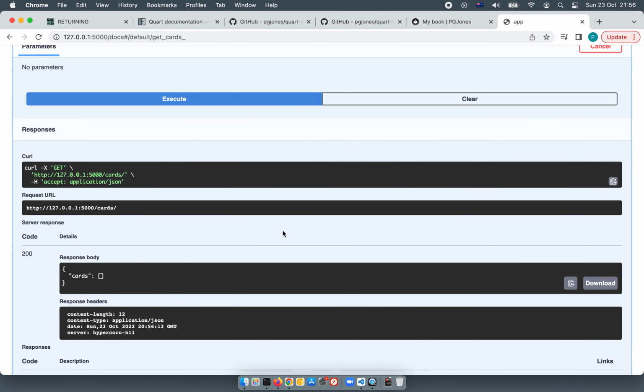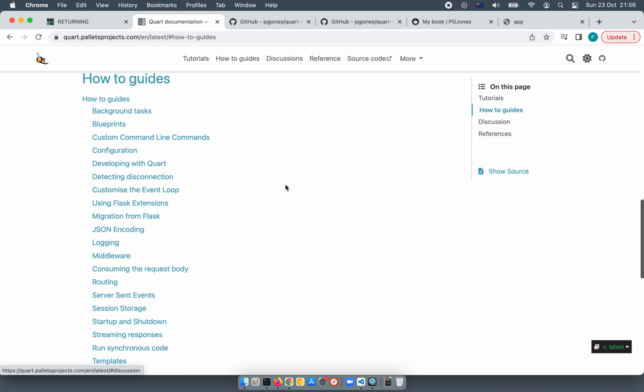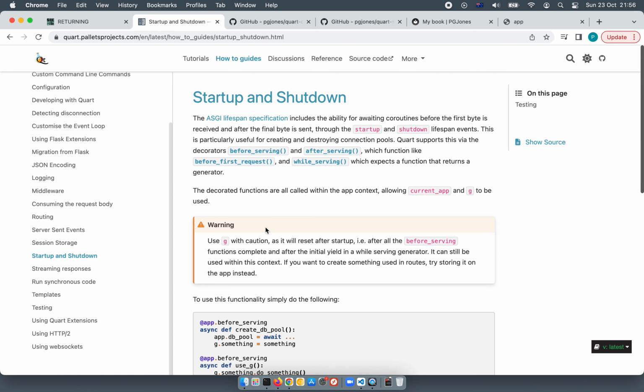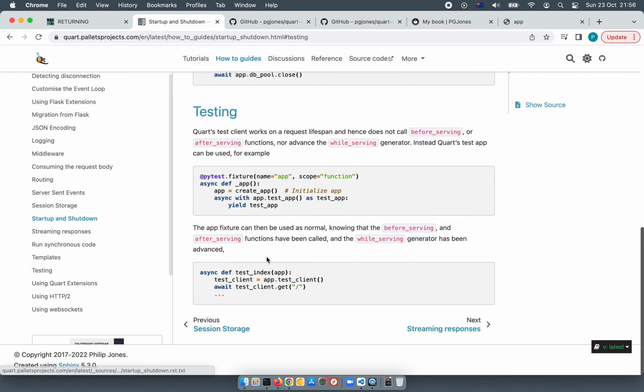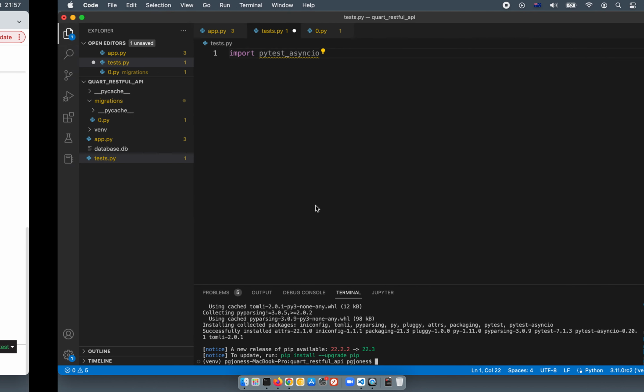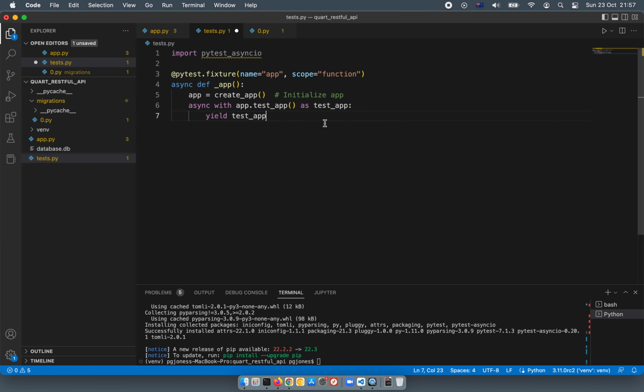Okay, that's good. So the first thing we need to remember to do is make sure that startup and shutdown happens during the testing. And there's a little fixture here recommended for it, which is this one. So I'm going to take this fixture but adapt it to our use. And it's this test app that's the important thing. So let me put this in.